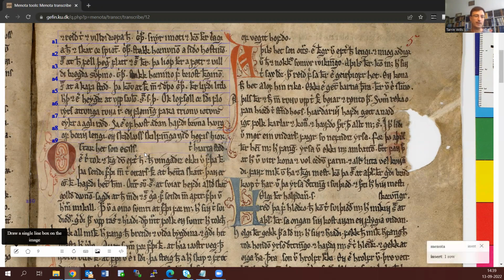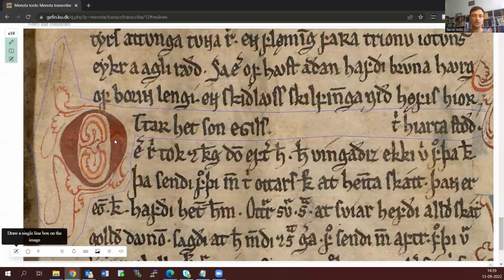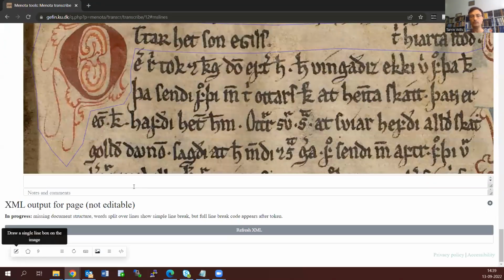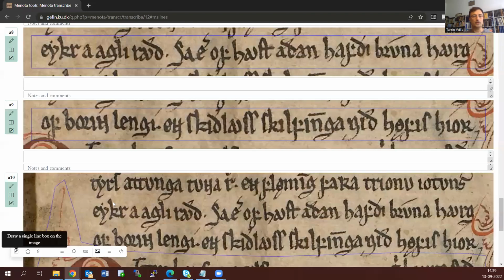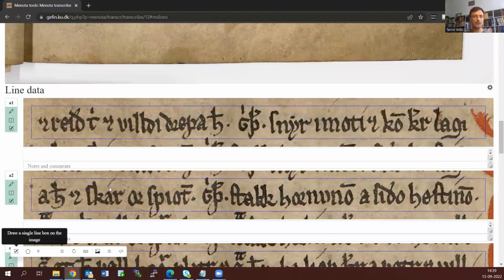So there are 2 ways of adding lines to the image. And again, if you scroll down to the transcription view, you'll see how that particular line has come out with the initial, the way we marked it up. The next process is then to transcribe. And that we can simply do by working here.